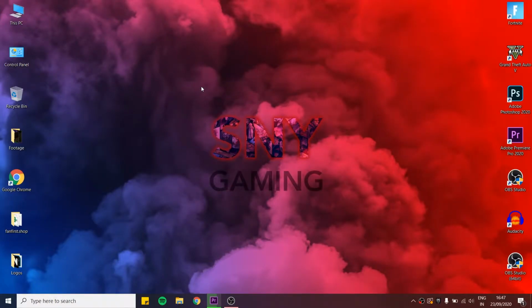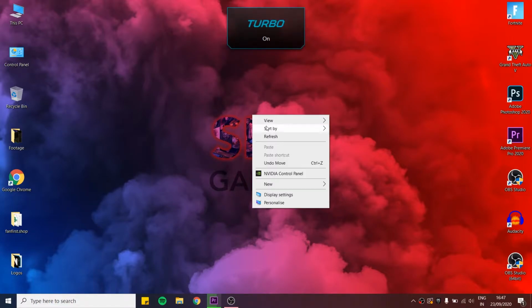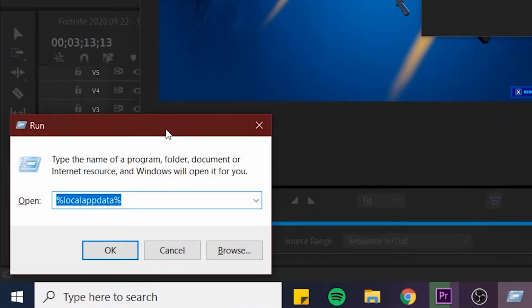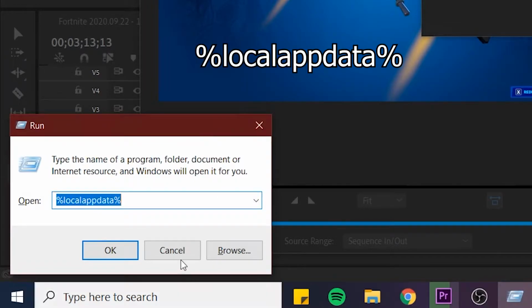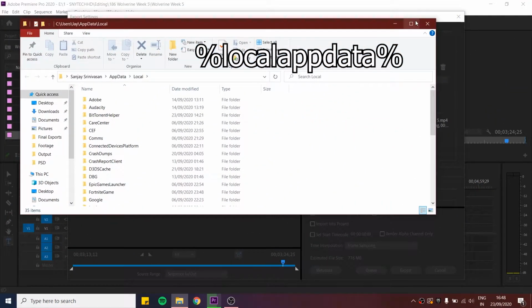So you want to press Start R. Once you press Start R, it's going to come up Run. So you need to type in %localappdata% and click on OK.